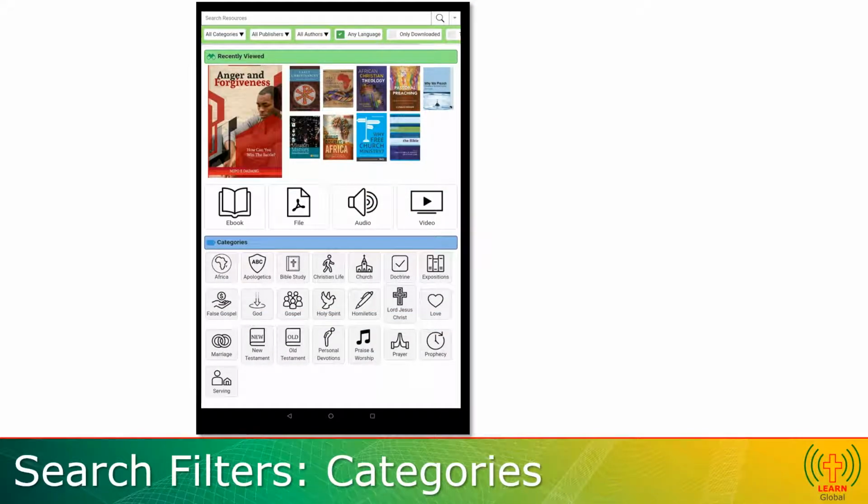Every resource is categorized, which means you can easily view groups of related ebooks or video files. All of the categories are listed at the bottom of the screen. Tap on an icon to view the resources tied to that category.